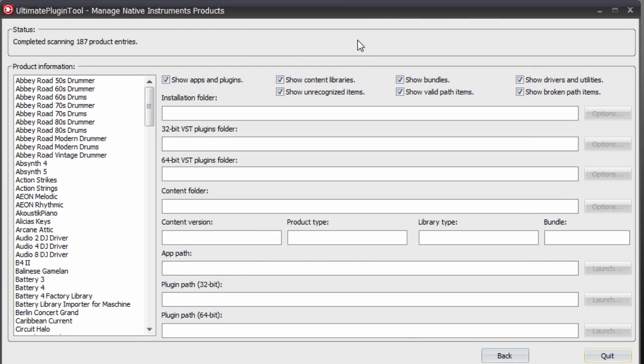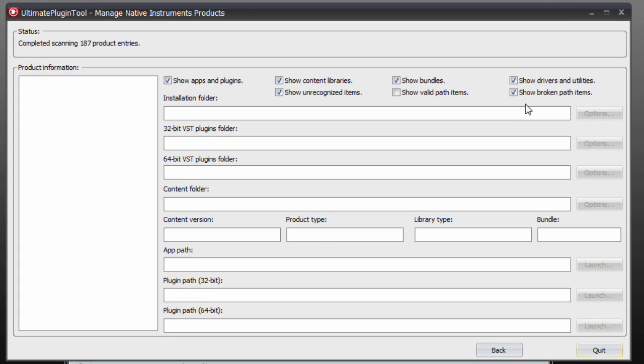And like with the duplicates, this scan can actually take a couple of minutes, depending on how much stuff you've got installed and how fast your computer is. But once the scan's complete, it will populate your product information list. Now, to really quickly check for problems, I'm going to make sure that all of these options are checked except this one here that says show valid path items. This entry basically means products that don't have any problems right now. So I'm going to uncheck that and only display items that do have problems.